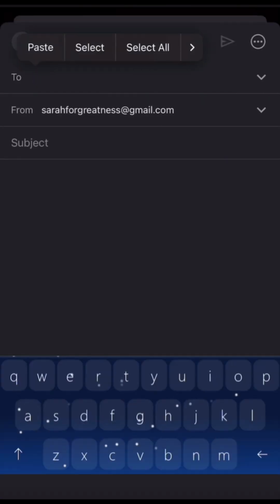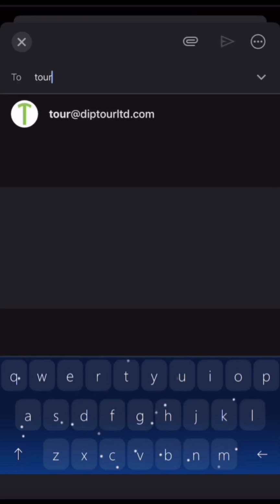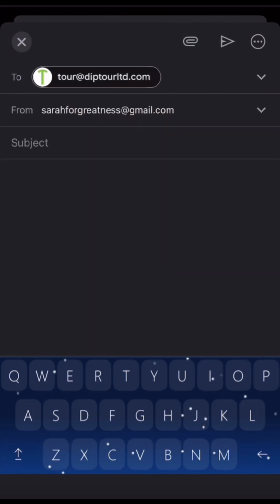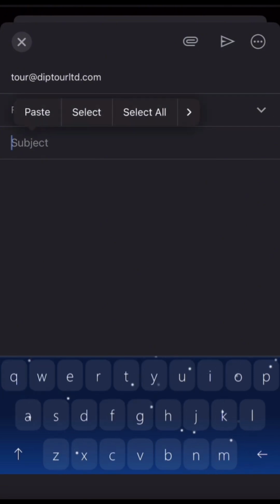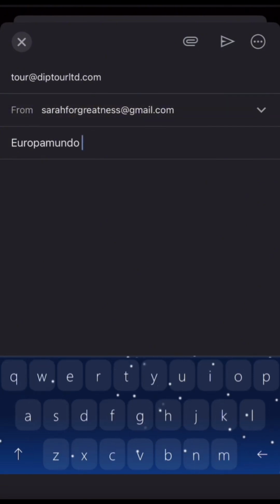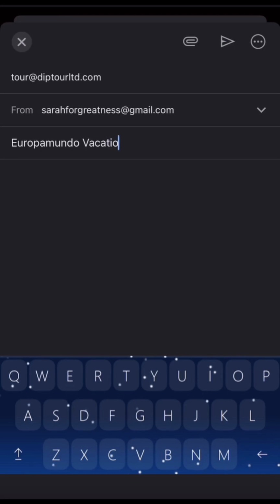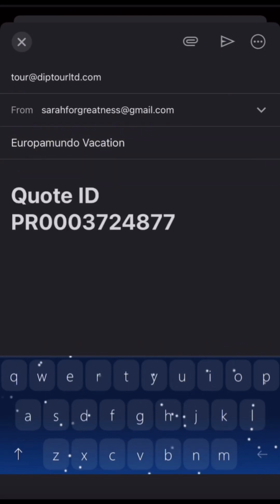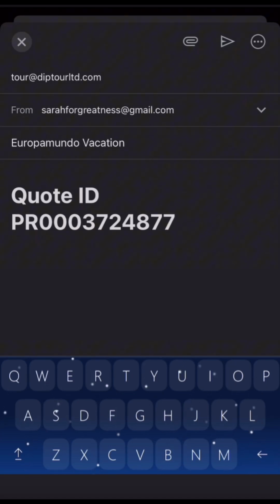tap on compose mail, and you're sending this email to tour, so automatically it's coming up here, at diptolimited.com. Subject, you want to enter Europamundo vacation, or just something similar, and then paste your quote ID, and you're good to go. You just go ahead, send this email, and confirmation will be done.